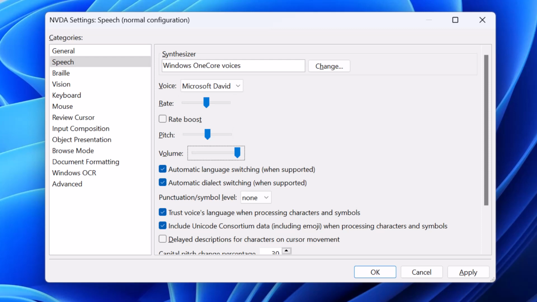The remaining controls are checkboxes unless specified. Press spacebar to toggle checkboxes. You can explore these settings and configure them as needed. I'll explain the most important options. Automatic language switching when supported. If the synthesizer supports it, NVDA automatically switches languages.